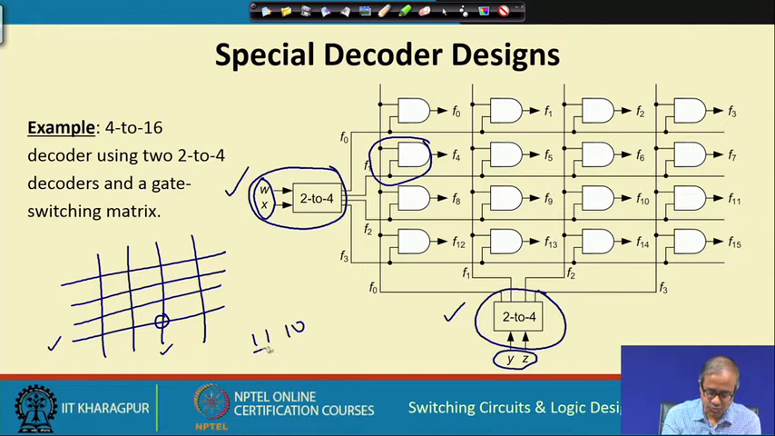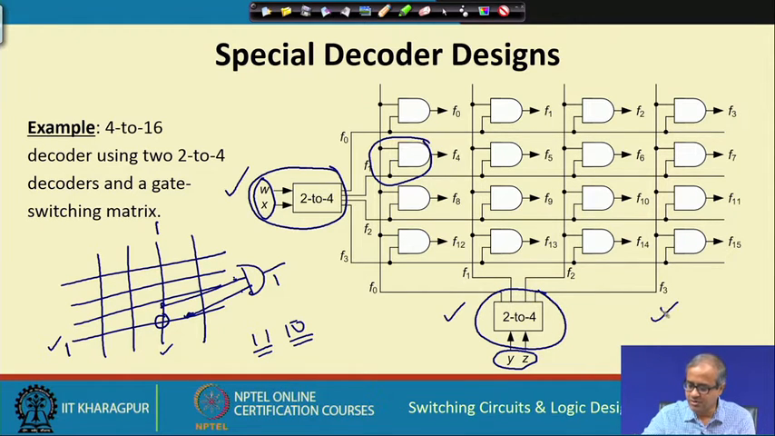Just to imagine, 1 1 and 1 0: if it is 1 1, then only the last row will be 1. If it is 1 0, the 3rd column will be 1. Now, if I connect an AND gate through these 2 lines, both of these inputs will be 1 and 1, so the output will also be 1. But for all other AND gates, both inputs will never be 1; at least one of them will be 0. So, all others will be 0, only this will be 1. So, this works perfectly as a decoder.